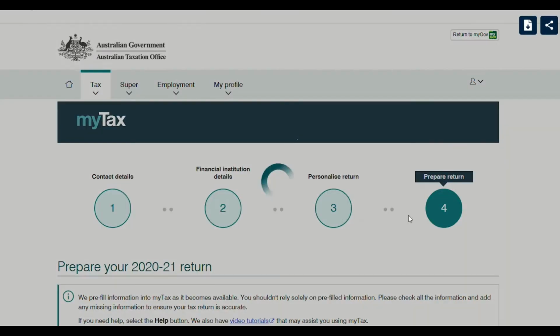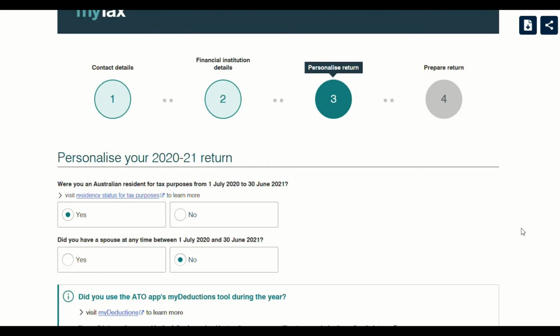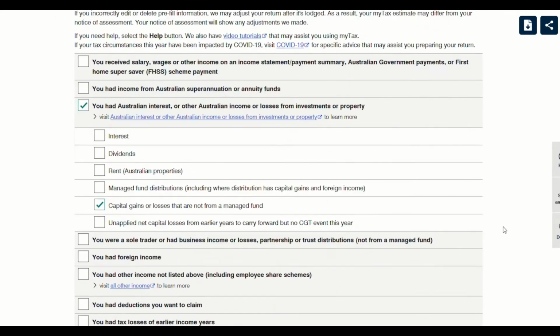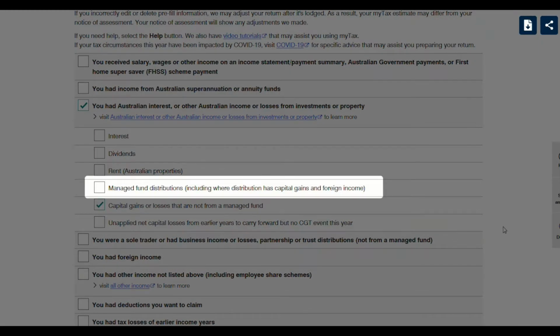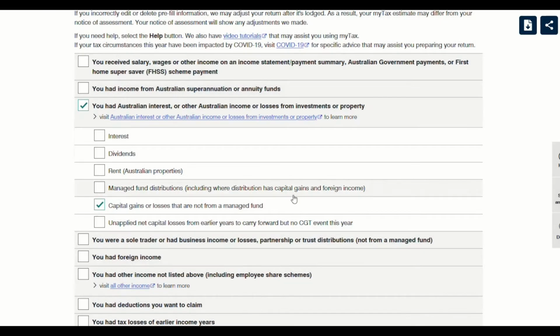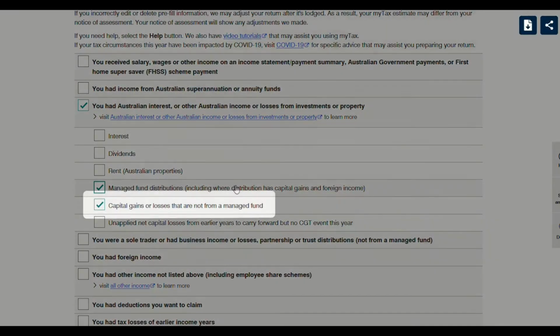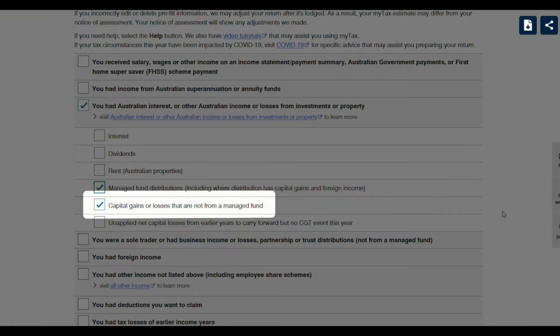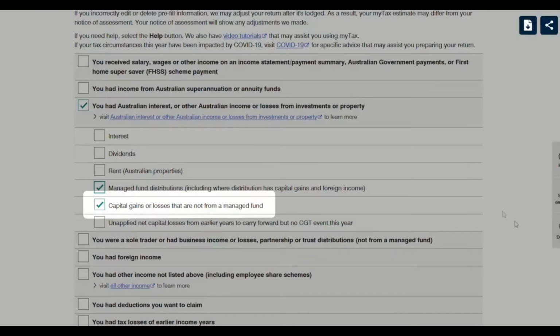On the personal return screen, select you had Australian interest or other Australian income or losses from investment or property, then select Managed Fund Distributions, including where distribution has capital gains and foreign income. If the fund manager has already reported your information to the ATO in the pre-fill report, this would be pre-selected already. Because they haven't in this example, you need to select it manually. The second line is for capital gains or losses that are made outside of the Managed Funds box, and it has been pre-selected because the share registries have reported to the ATO that you have sold some shares.